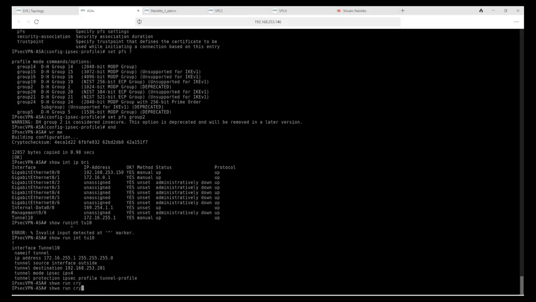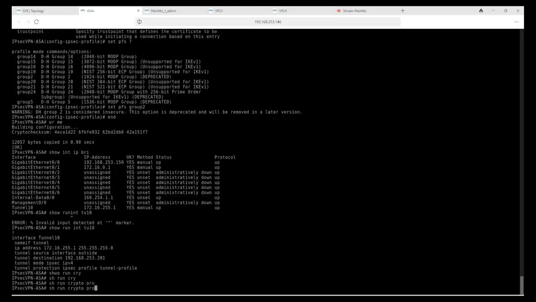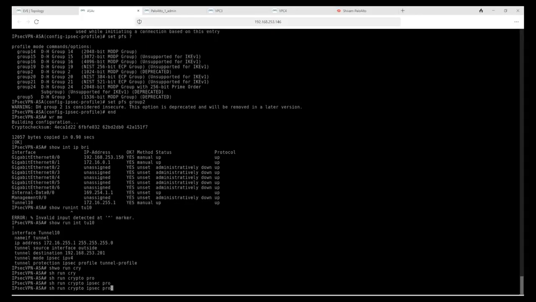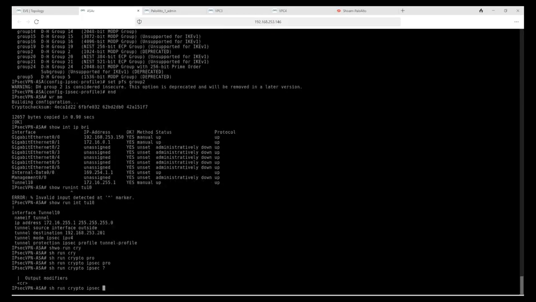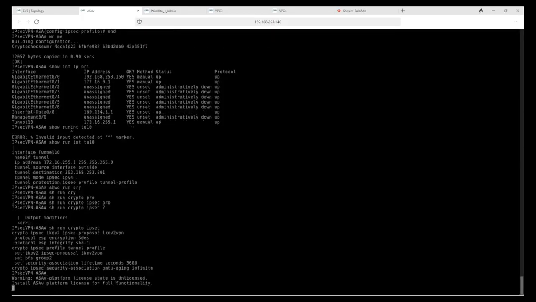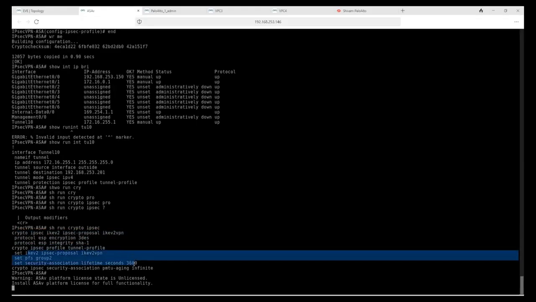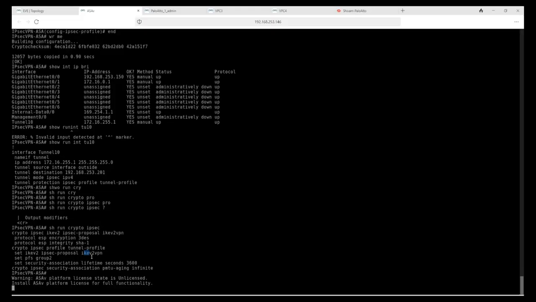This is the tunnel interface configuration. Show run crypto, sorry, my bad. Show run crypto IPsec profile. Is that a command? Let's see. Yes. With this command, show run crypto IPsec, I'll show you the tunnel profile. This is the IPsec proposal I created and this is the profile I created. You can see the proposal is called into the profile.